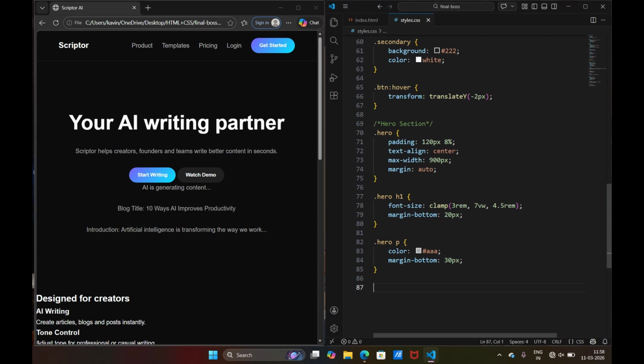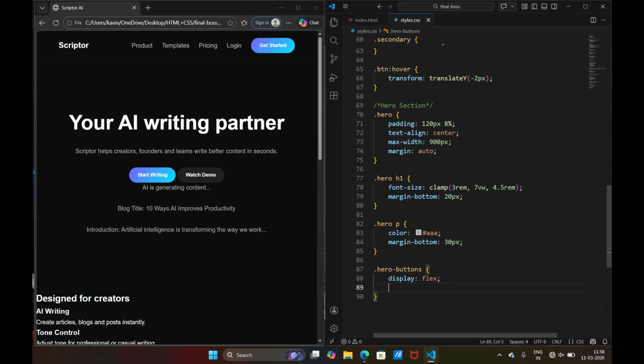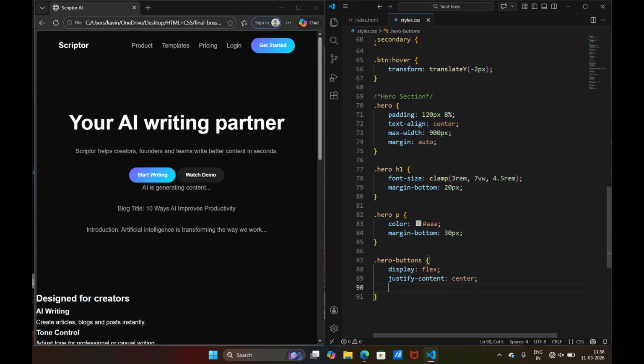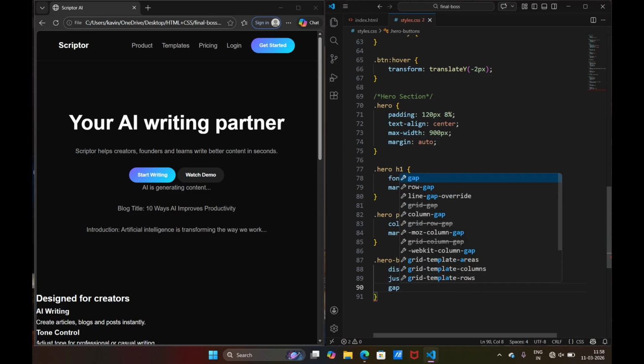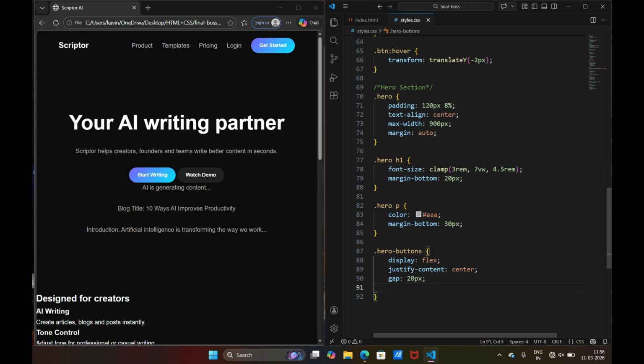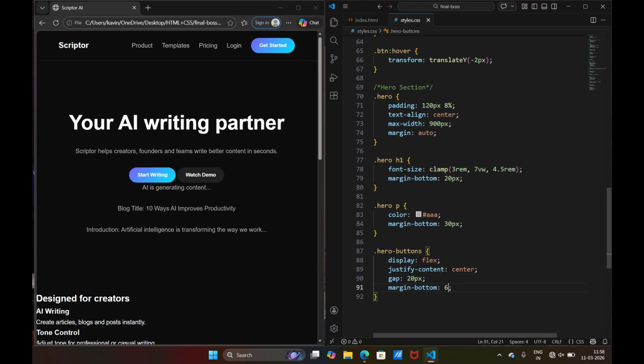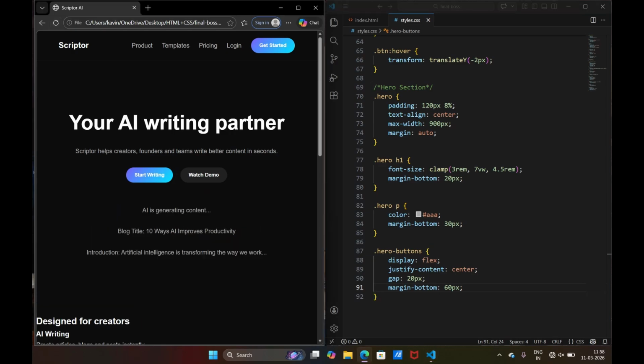Next, for all the hero buttons, give it a display style of flex, justify the content to center and give the gap between each at some 20 pixels, and give it a margin bottom of 60 pixels. See, it is moved and the margin is now created.